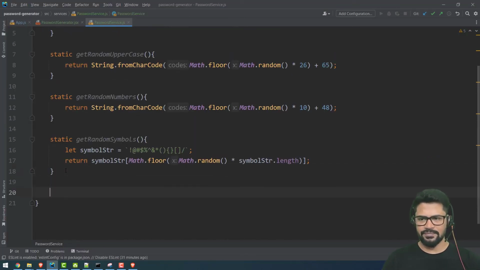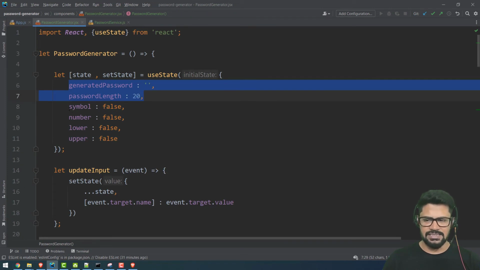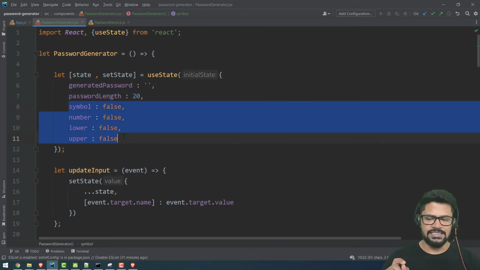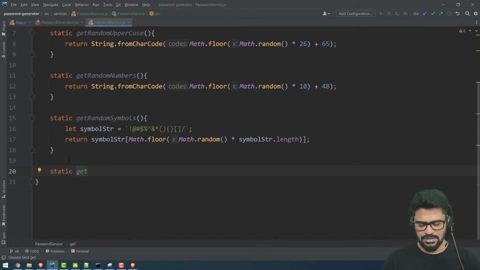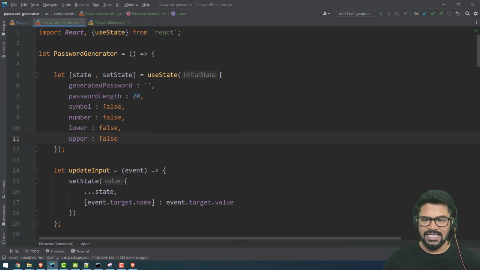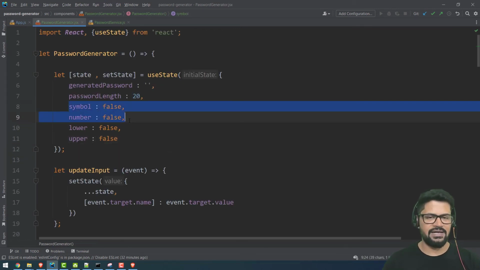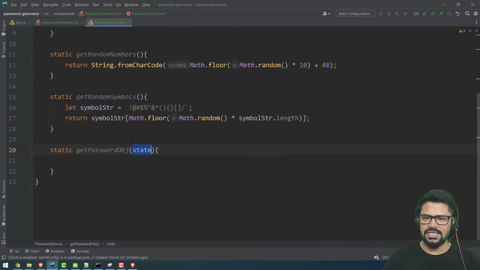What I do here is, in my state, apart from the checkbox content, I also have this extra data. I just need to select only the exact checks, okay, which is true. Okay, for that I'll create a function. Let's say static get password object. Okay, so what it does is, it will take your whole state and it returns only the object which contains your selected values, selected property, if it is true. Because sometimes you only select these three, so only those three should come in the string, right? So I have to make a filtering of the only selection. So for that I make this function.